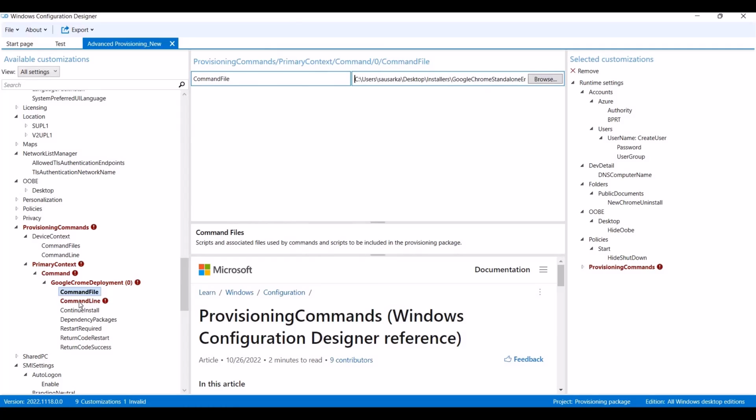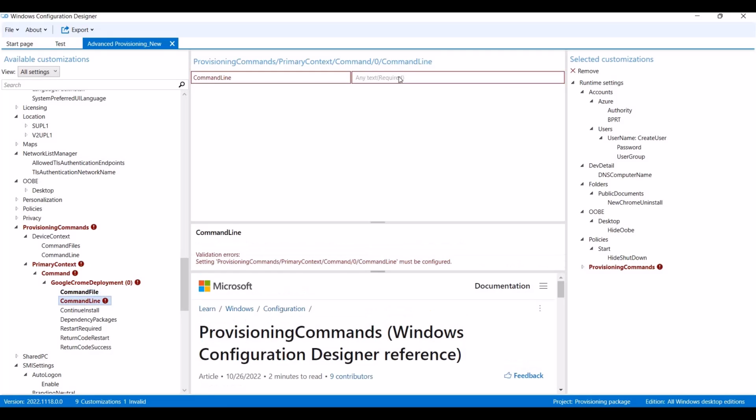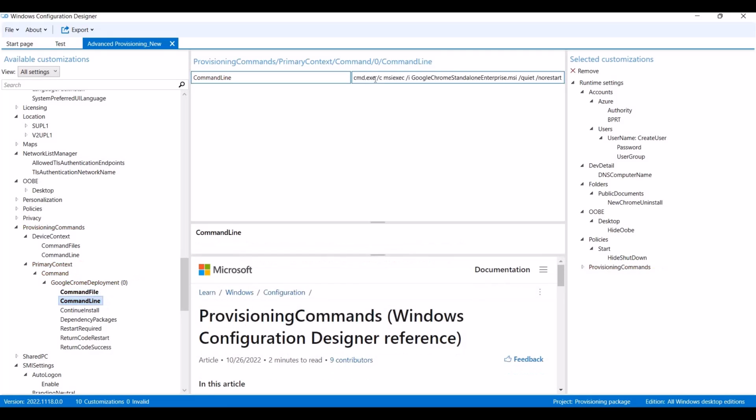Now I need to provide a command line. What is the command line going to do? Well, you want to run this installer, but there has to be a command. Think of it just like configuring a Win32 application. You provide the .intunewin file, but you have to provide the command line as well, right? That you want to run. So this is the command that we are going to use. We are going to invoke the command prompt, the cmd.exe, and then we are going to invoke msiexec, and then this is the name of the installer, that is the Google Chrome standalone enterprise.msi.